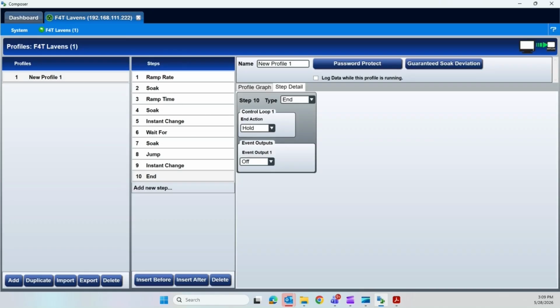So a hold, it'll go to the loop set point's last value used in the profile. So in this case, we ended at 80 degrees. It'll just try to control at 80 degrees until somebody tells it to do something different.